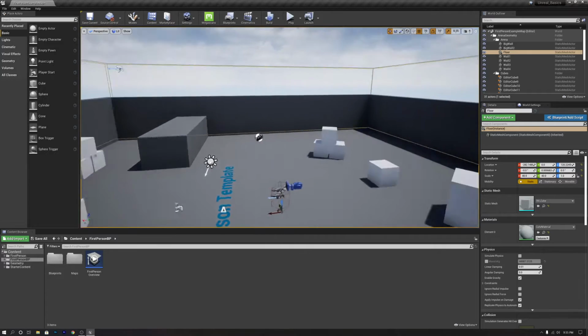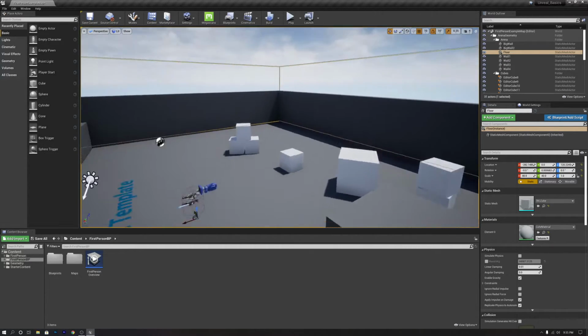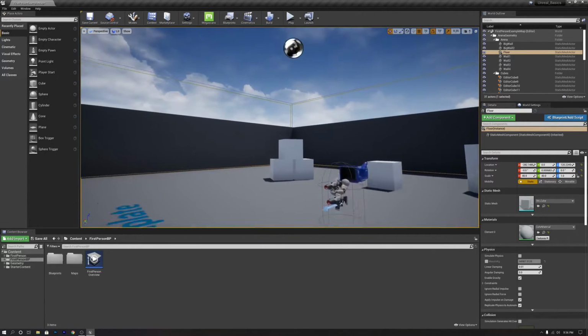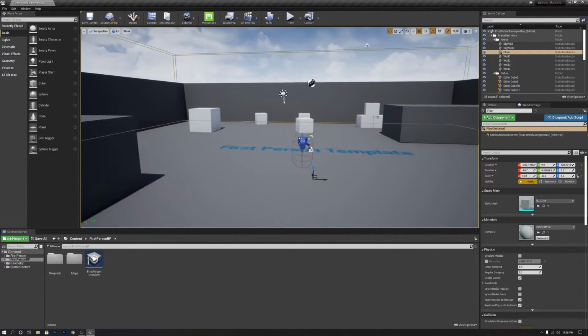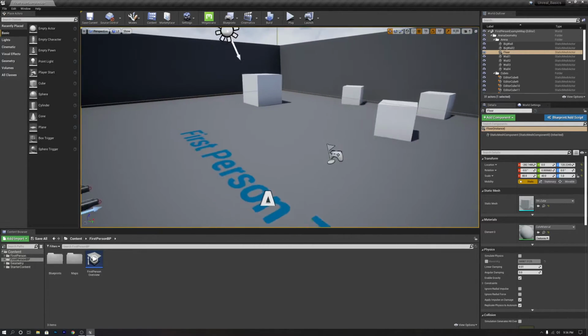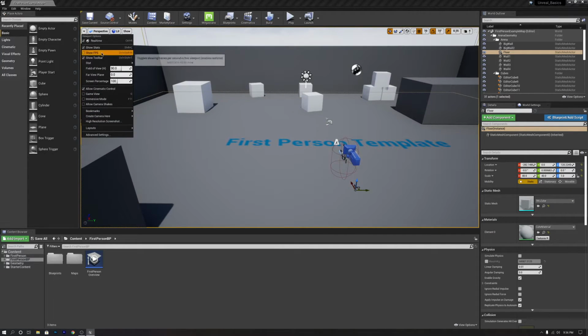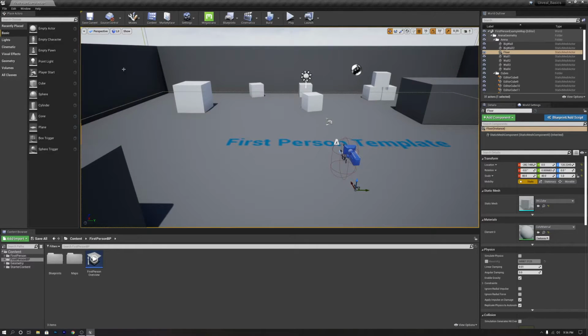I personally don't ever use this, so if you want to use it, you can, but I prefer just right click and just move, as if I was playing a normal video game, which is WASD. Shift will stop you. And yeah, so that's just how that works. You have a couple options here, so show FPS and stats and stuff if you want to see what's going on.